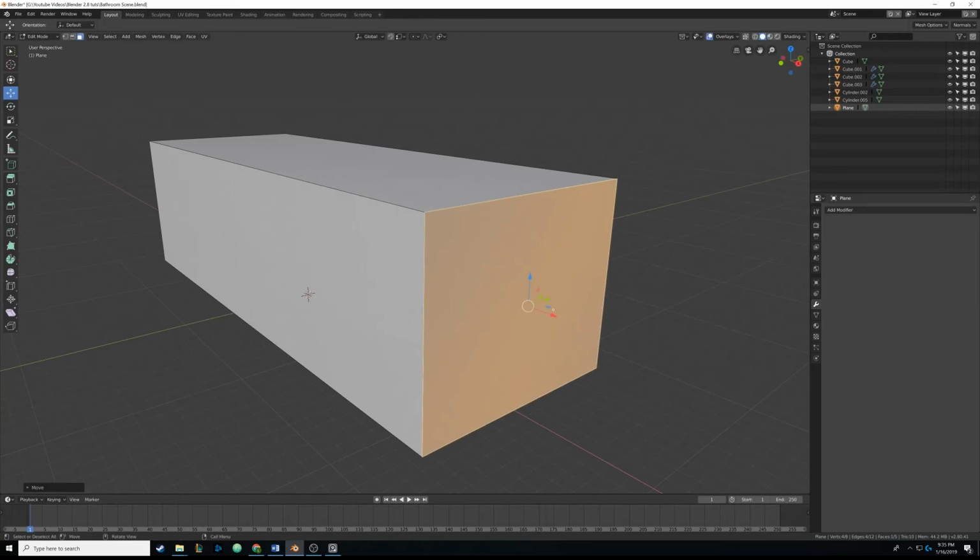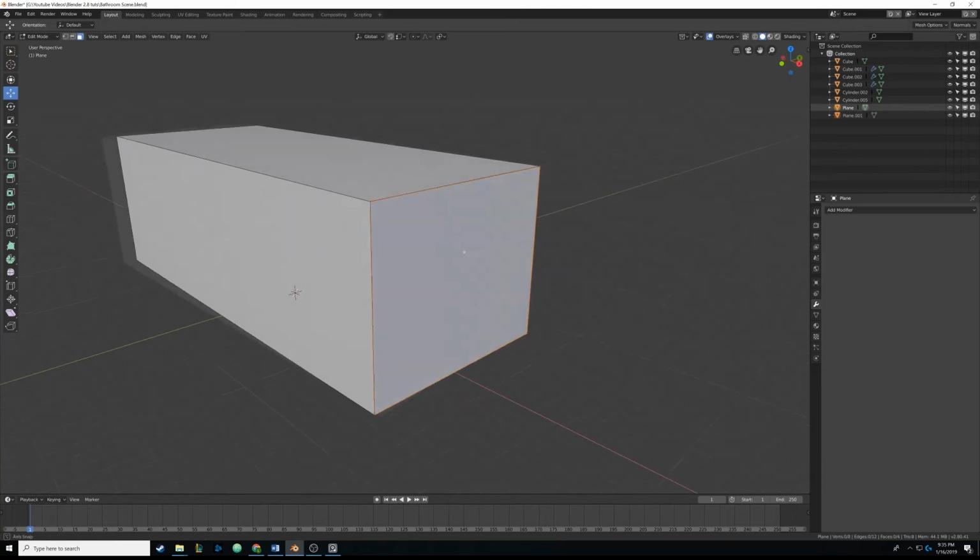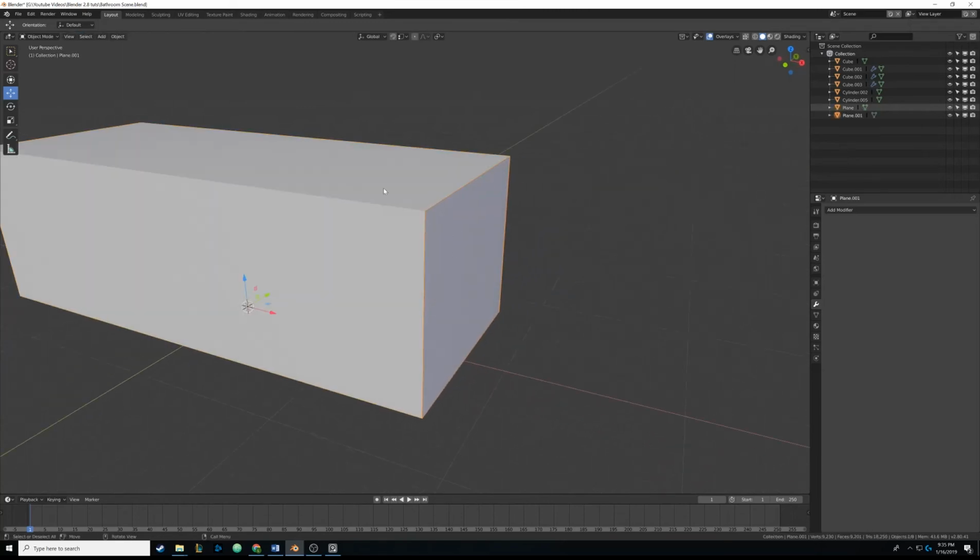Okay, so just to recap, I hit Control Z to reset it. So we're going to select the face, I'm going to hit Y to split it, and then I'm going to hit P and then separate selection. So now when we tab out of edit mode, we see these are two different objects.